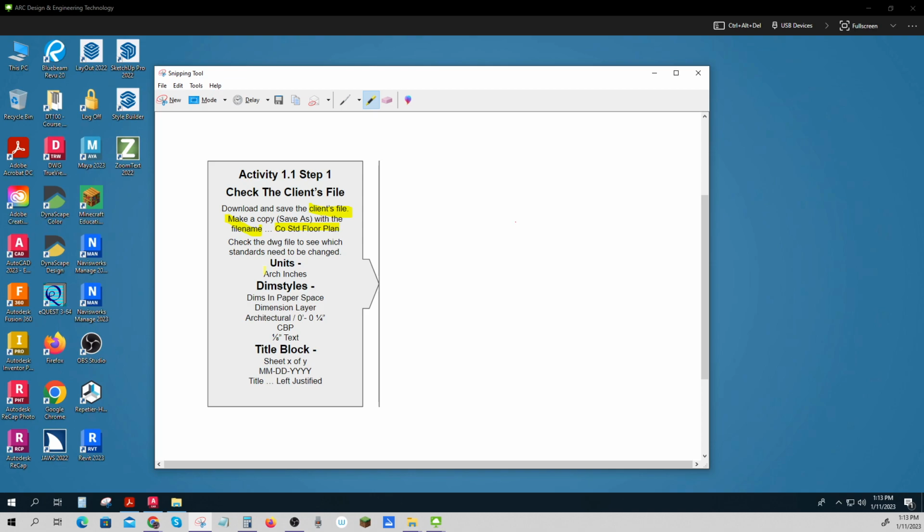And often, what needs to be changed are units. We should have architectural inches, dim styles. So the dim should be in paper space. It should be on the dimension layer. Should be architectural, showing feet and to the nearest quarter inch. Should be CBP, that's city blueprint. That's a text style. And the text height should be 1/8 inch high.